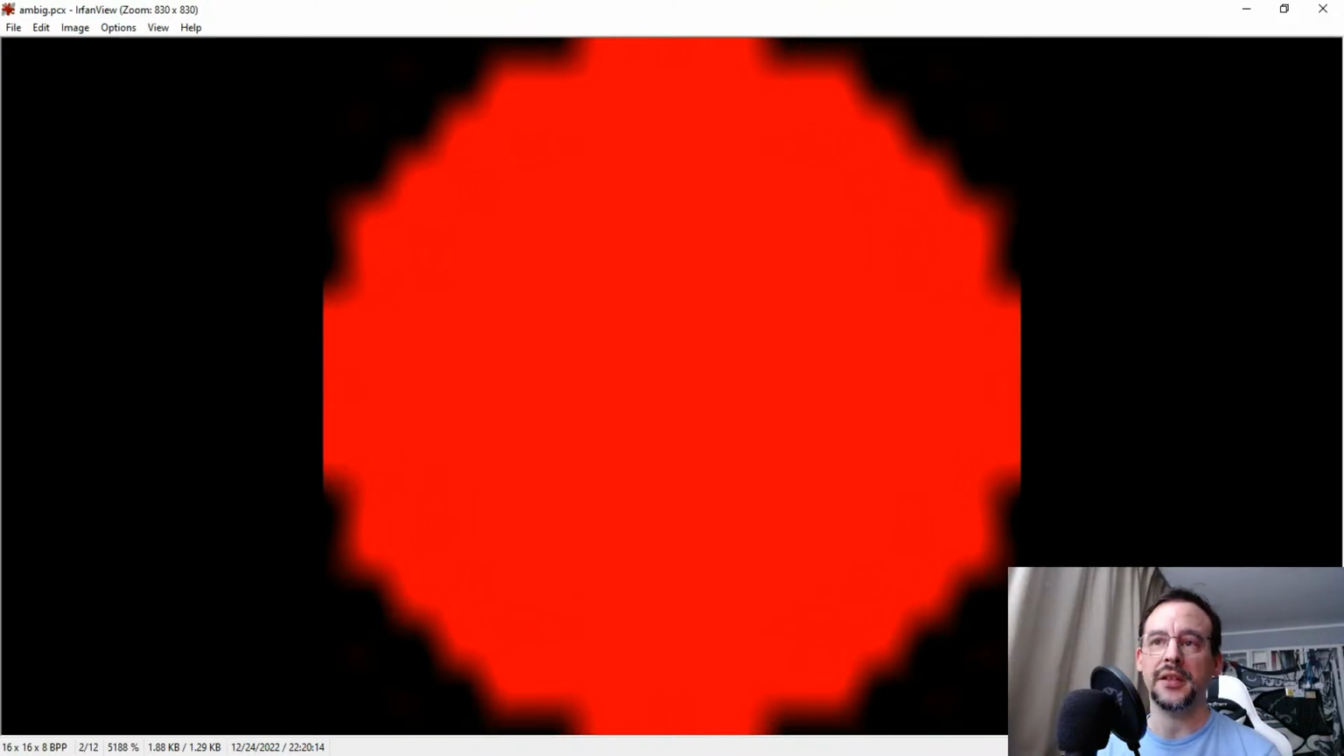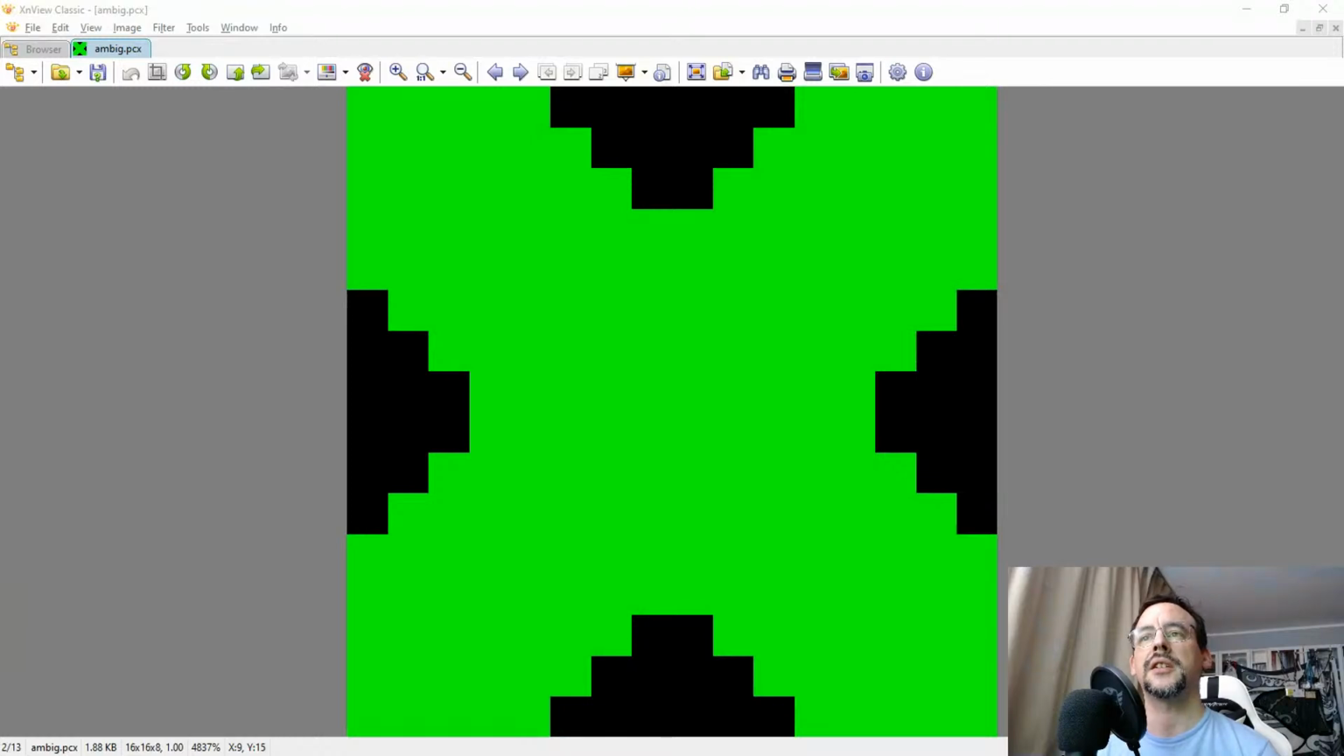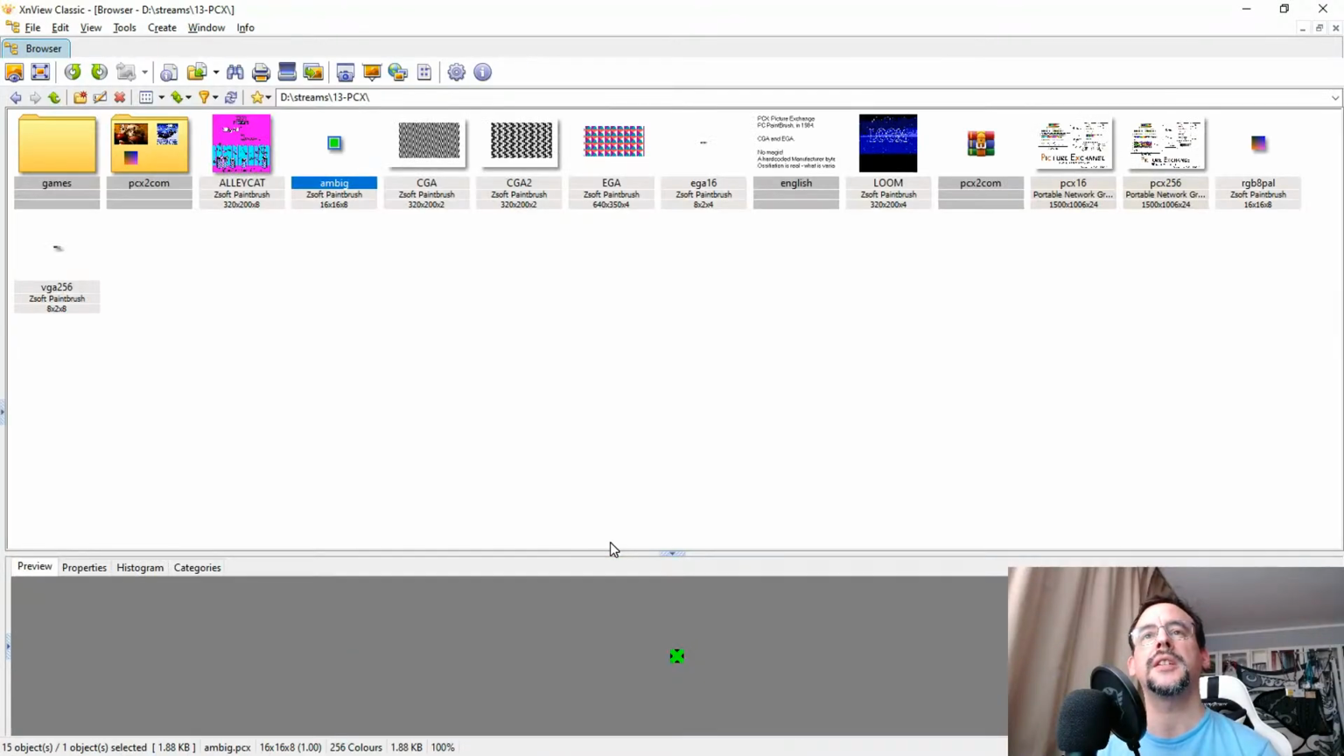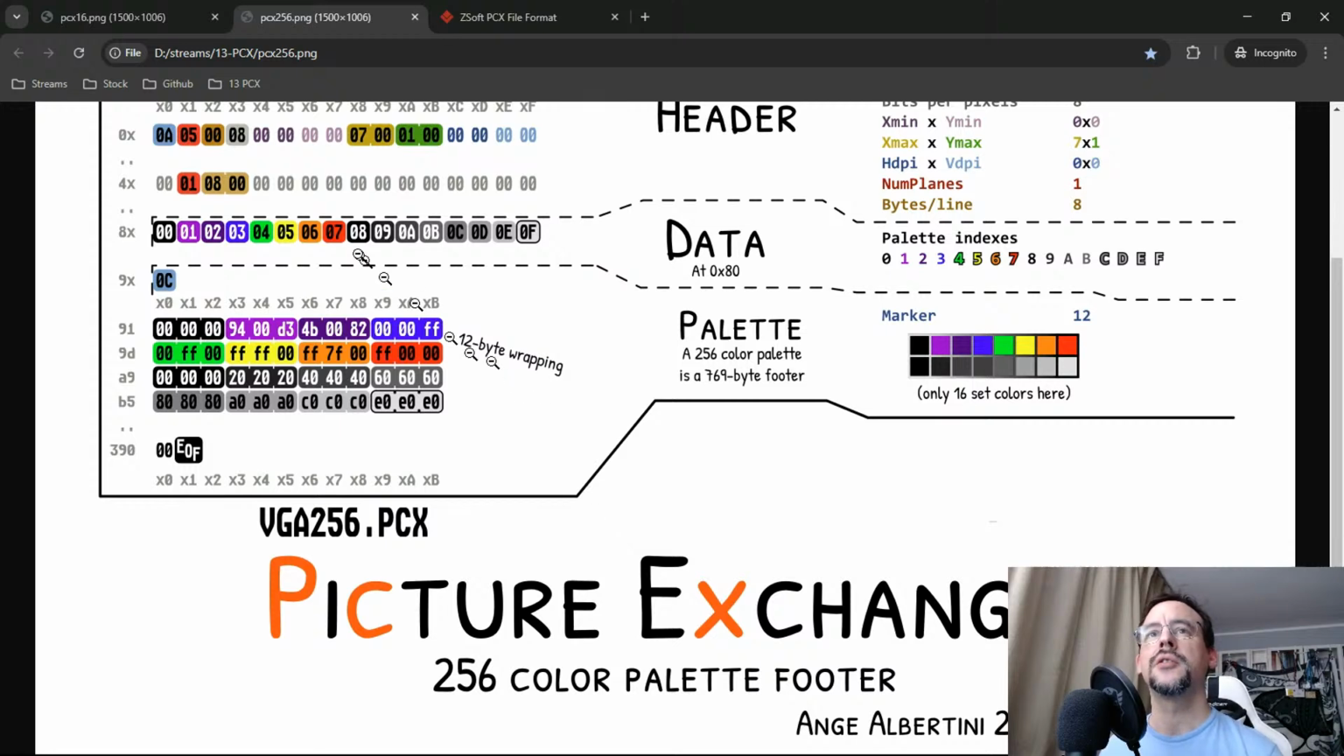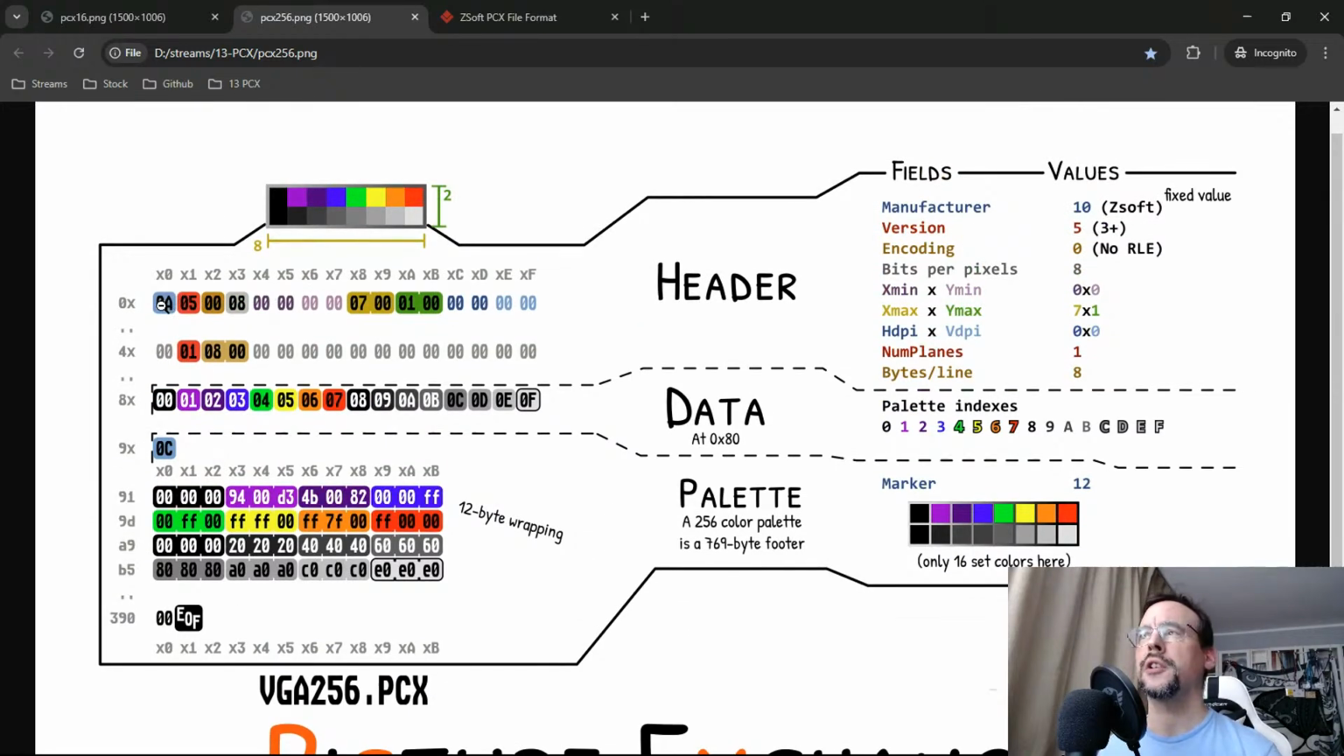So as you can imagine, as you can see, the design of this format was really a bit clunky. Like, hey, let's do a version number, a manufacturer value, but never change it. And then, oh well, let's put the palette here.